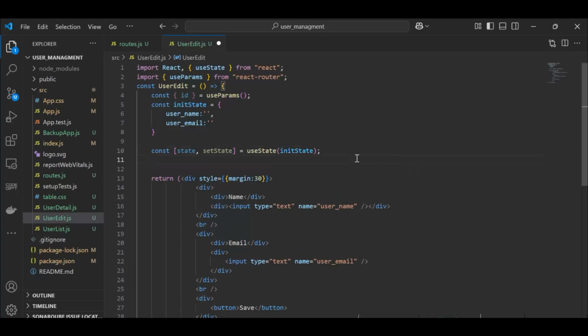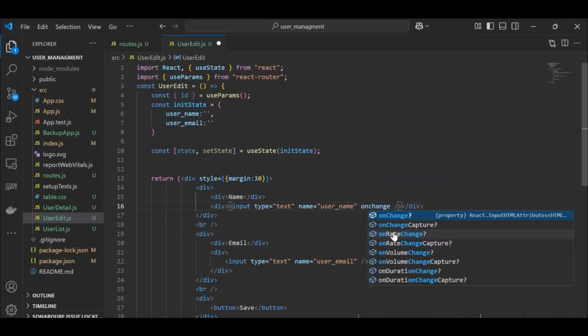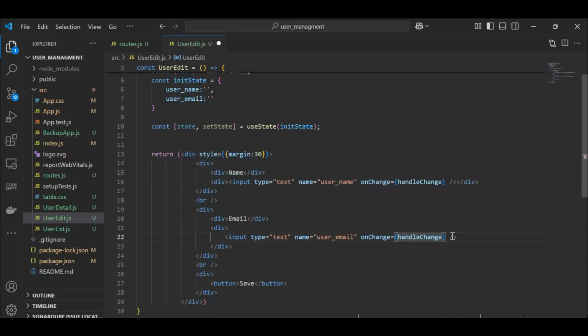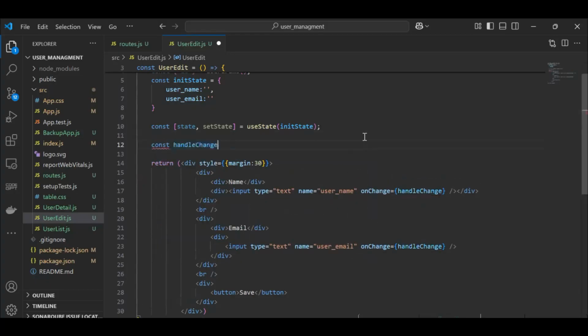Because we are going to save these two fields, name and email, we have these two states, name and email. Now we need to update this state when the user types something in these input controls. So we will add a function to handle the change event. On the change event, we can add a function handleChange, and the same for this field, handleChange. So we have this function handleChange for when the user changes something in these input controls. Now we can define this function handleChange.